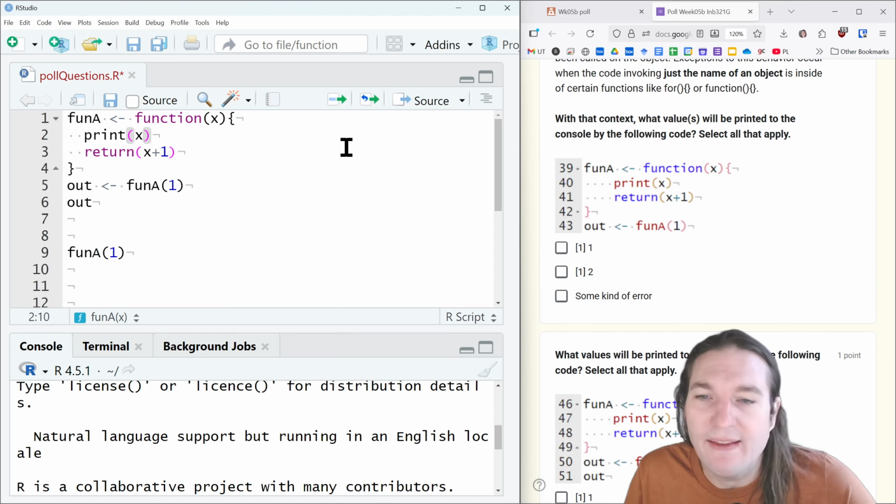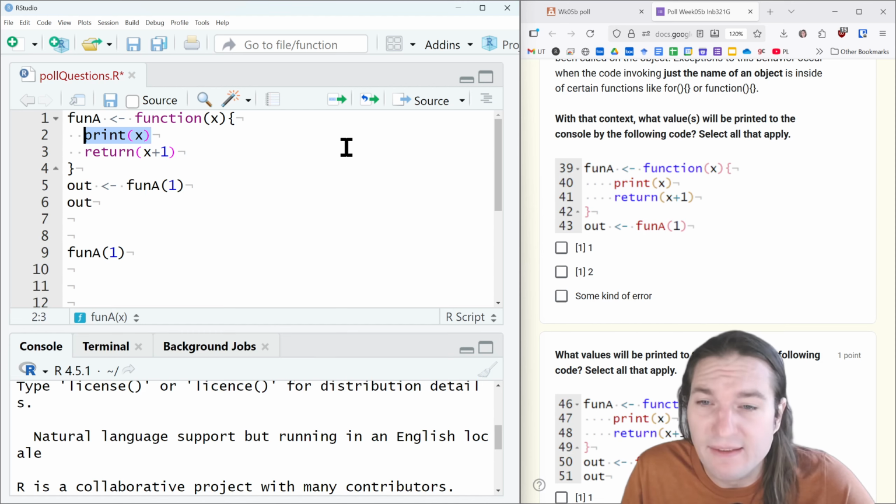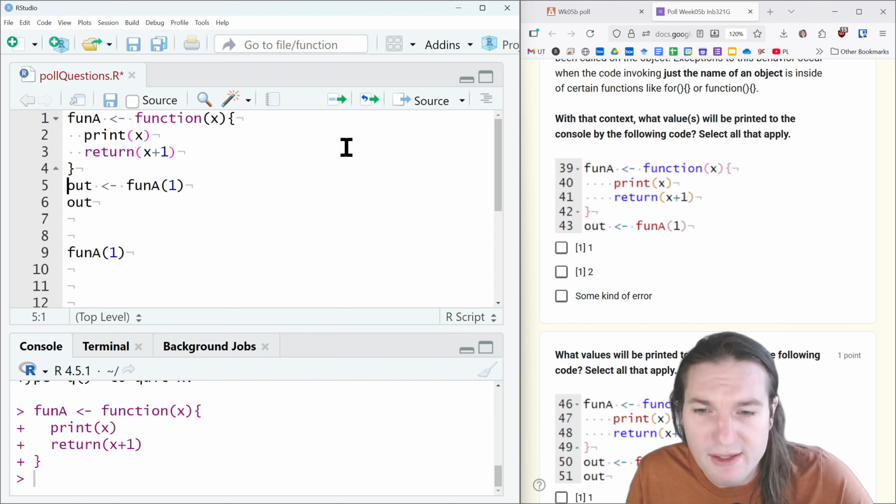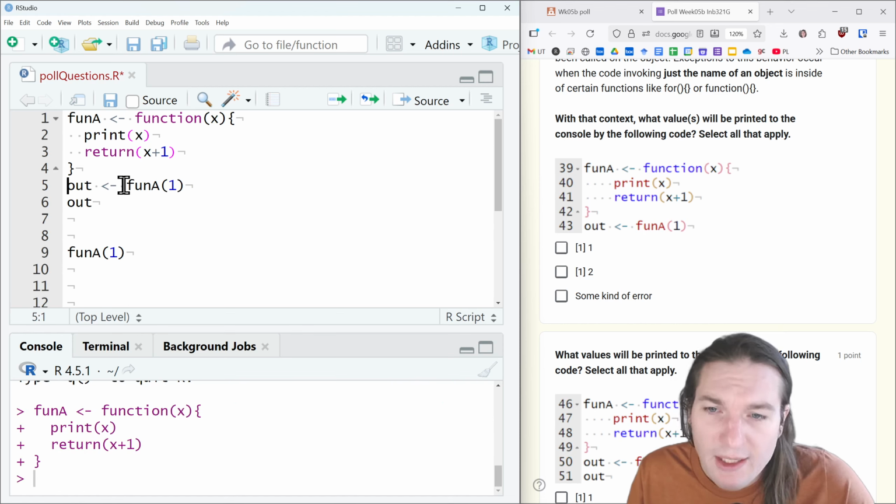One of the caveats to that, though, is that sometimes students will add prints, which are great. That allows you to see what's going on the inside of the function. However, it can be a bit confusing. So let's go through a few examples. So first I'm going to create this function. So now this function is in R, I can use it.